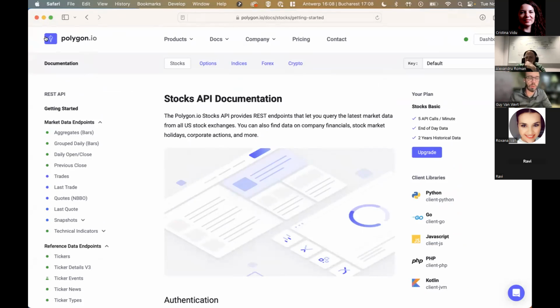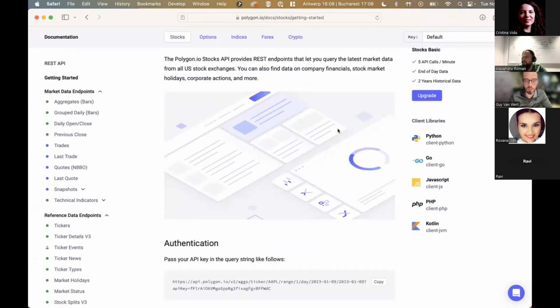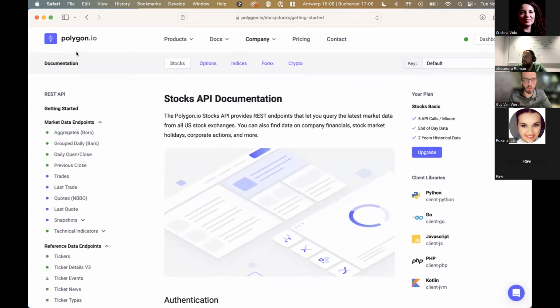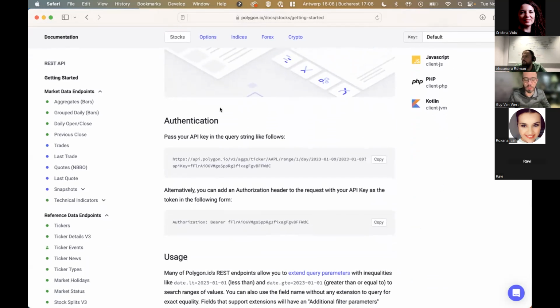So I'm on polygon.io, and this is their stocks API documentation right here. And I already signed in. If you want to do this yourself, on their main page they have a button, sign up for free API usage or something. You can do that, and you'll get an API key. Here it says in their plan what you can actually do with that, right? So five free API calls every minute. So let's not go too crazy because otherwise we'll blow this thing up.